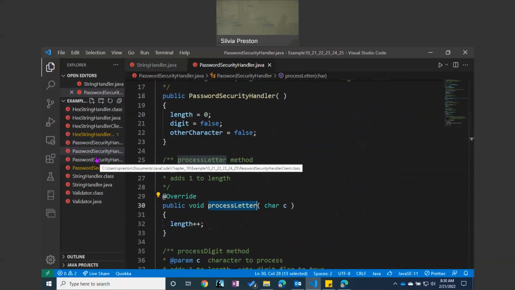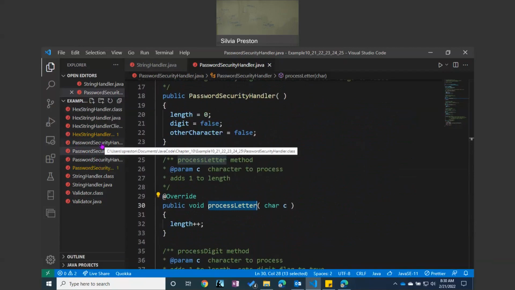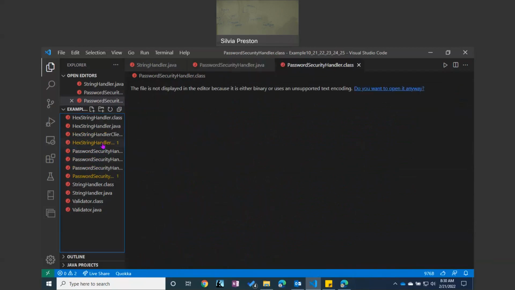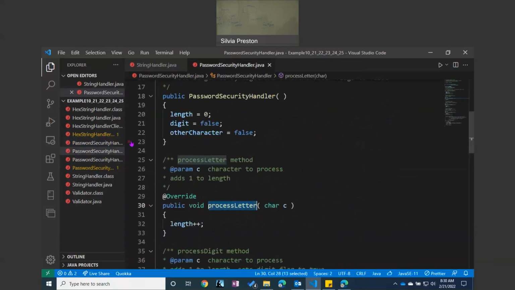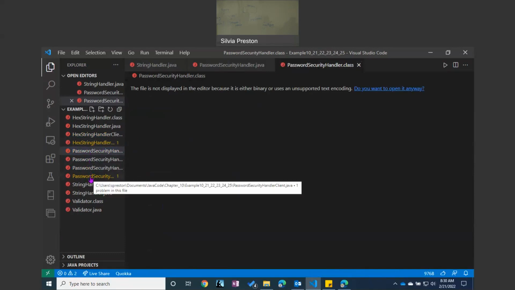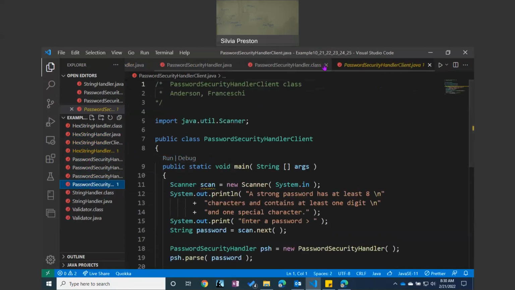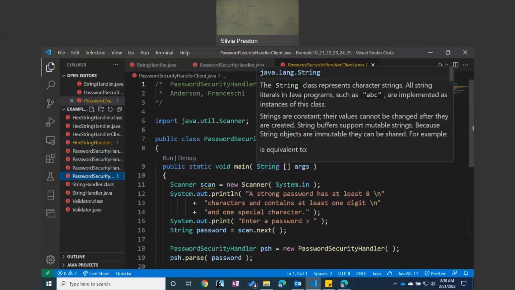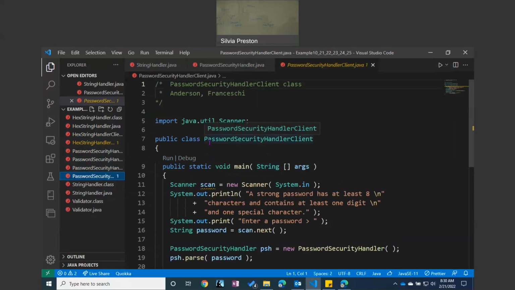That's correct. So take a look at the client now. Open the client for this password security. I keep clicking on the wrong thing. Look at the client. Why won't it let me open this? Another one. Let me see this. Next one. It's the one in yellow. Right here? Okay. All right, so let's take a look at this client. What's happening here? The client is just a regular class, right?